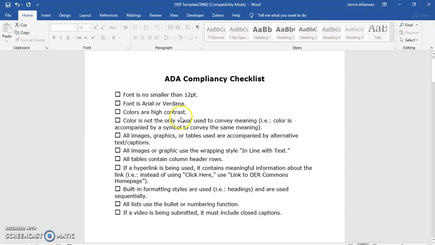So once you've checked off all of the applicable boxes on the list, your Word document will be considered ADA compliant and you are good to go. I hope you found this tutorial informative and helpful, and good luck in creating your ADA compliant documents.